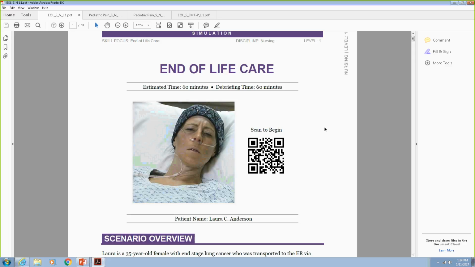And in this stage, it's really about all of the forms and paperwork associated with end-of-life care. It's about calling the coroner and about taking care of all of the paperwork that is needed at the end of life.